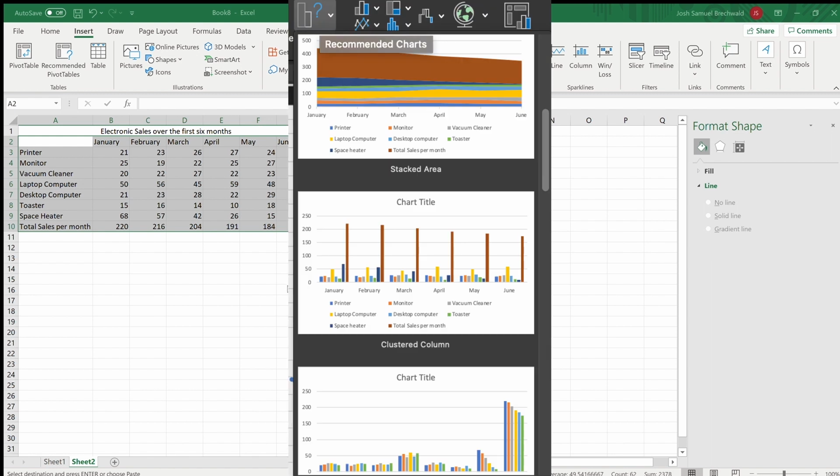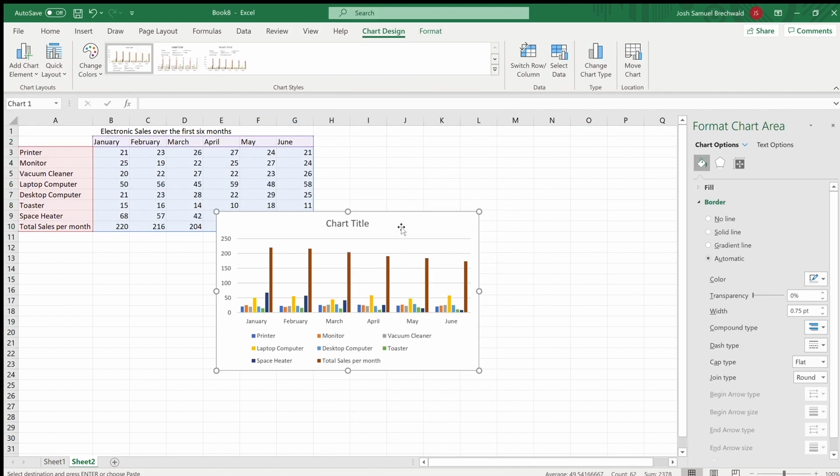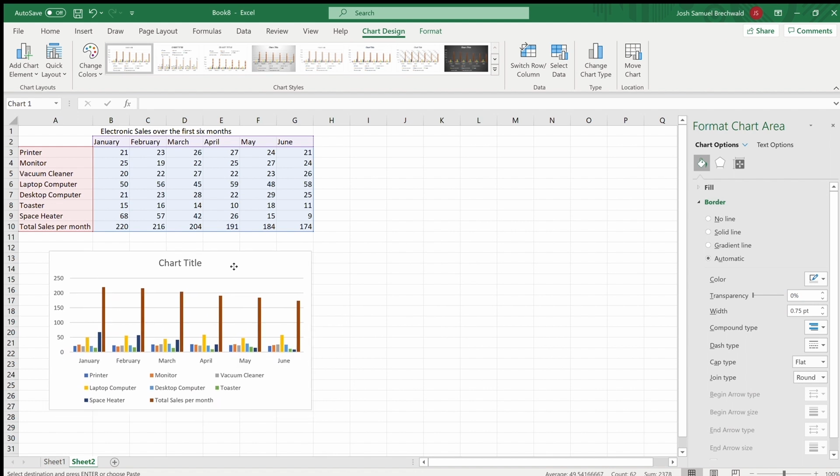And about 4 down, you're going to see a clustered column chart. And you want the chart that's going to best display the data. And I feel like a clustered column chart is going to do that efficiently. So I'm going to click that and click OK. Perfect. All right, so we just created a chart.